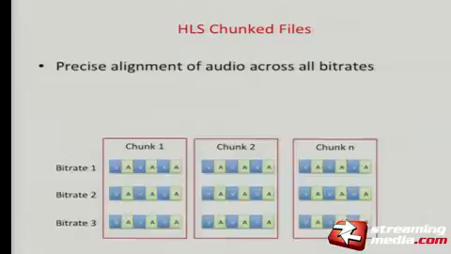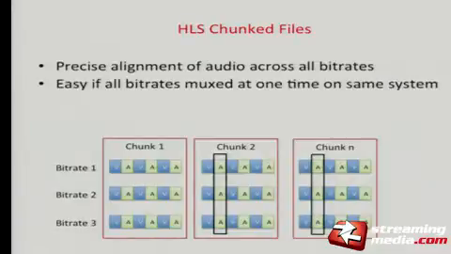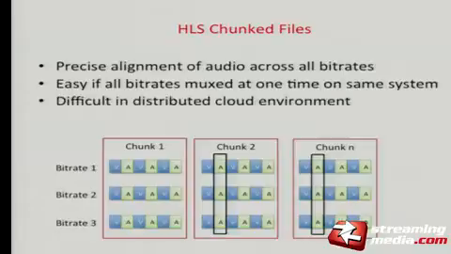Starting with chunked files, we had to have precise alignment across all bit rates. It looks like this. Every chunk we make, every audio for every bit rate has to be the exact same across all of them. It's easy. I say easy. I don't think it's ever easy. But it's easier if you do the muxing on a single system. Here's all my videos. Here's my audio. Mux them all. And you've got to have some fairly complicated tool that's putting all these bit rates together all at the same time, trying to kind of follow this and keep everything correct.